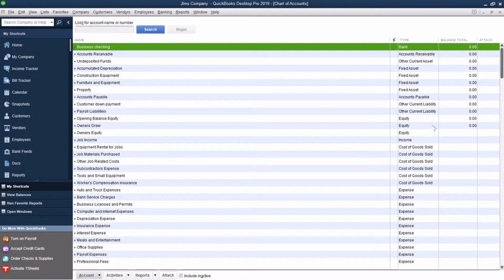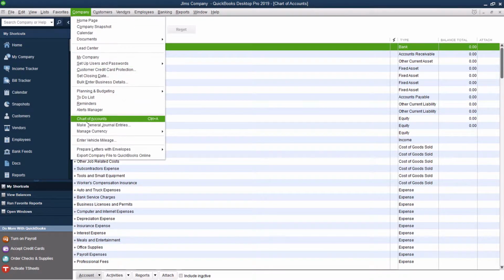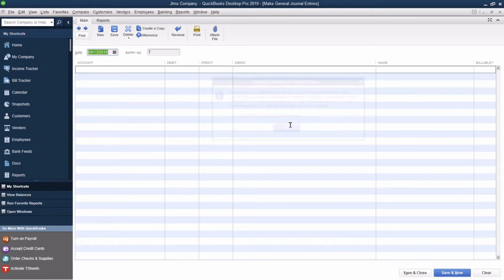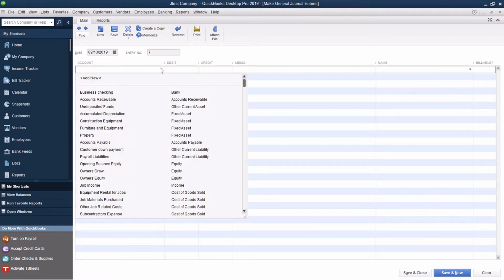And so now going after our Swiss Army knife, formerly named the General Journal, move up to the company drop-down, and about 3/4 of the way down is Make General Journal Entries. Click that. Close the unimportant dialog box. This is the interface, and we can choose any T account here.